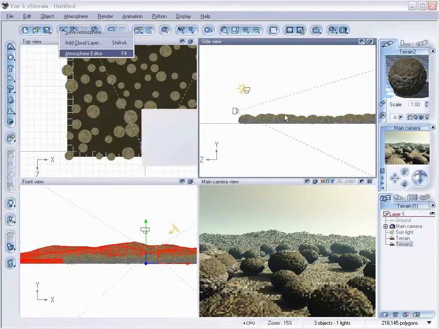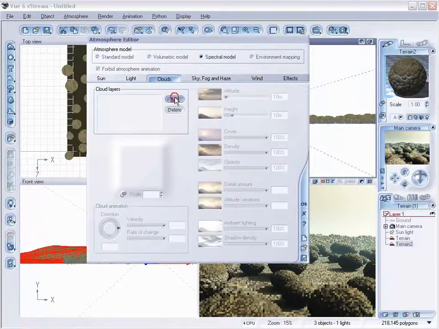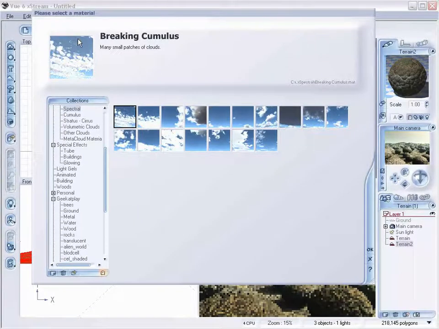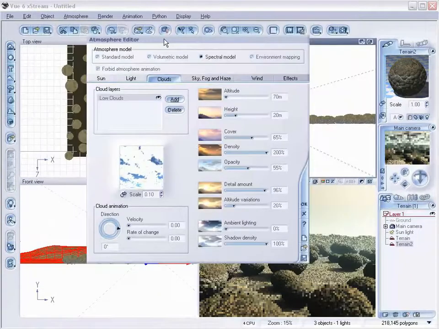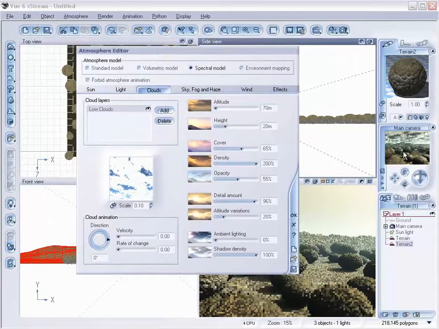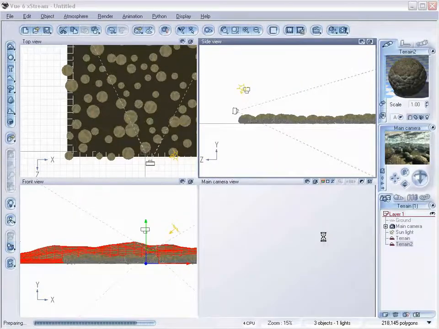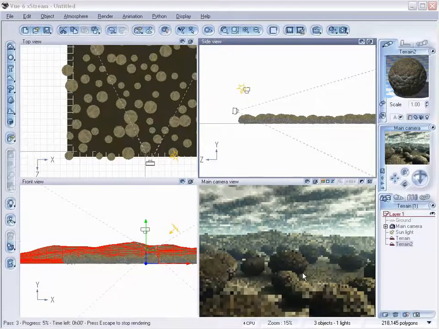Let's go to the Clouds tab and add a layer. I want, let's go with the low clouds. Click OK, and now let's take a quick look at it. And you can already see how much more this adds. But I want to have fog on the ground in here.